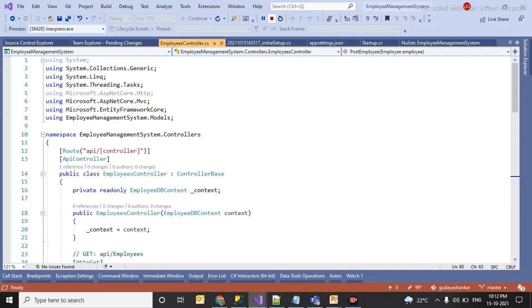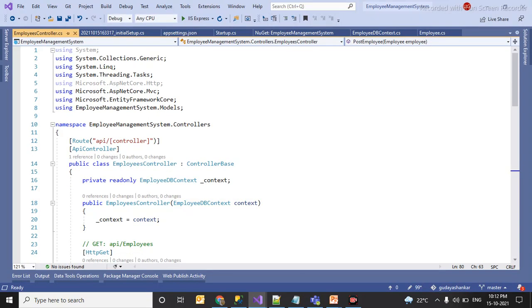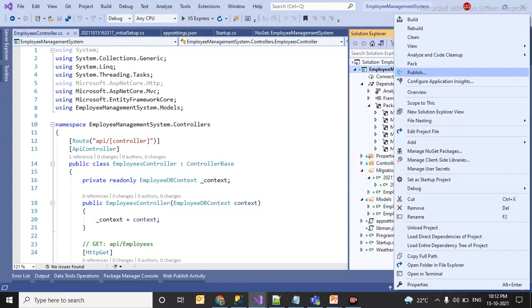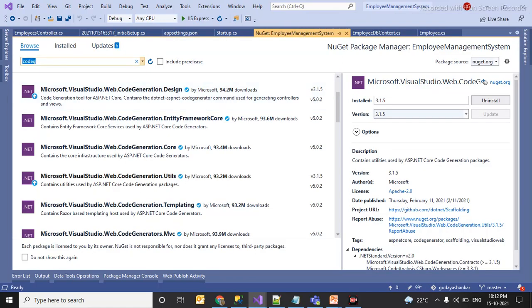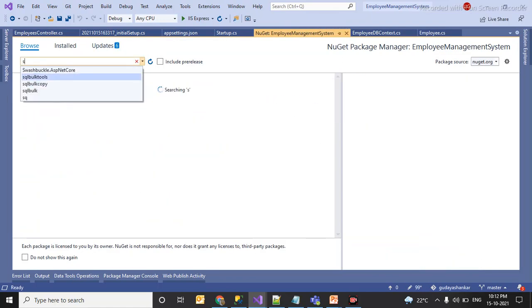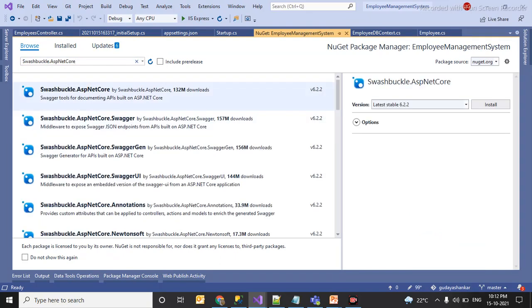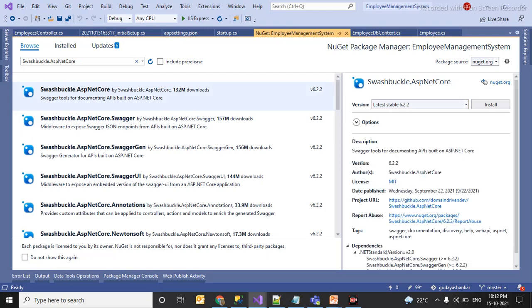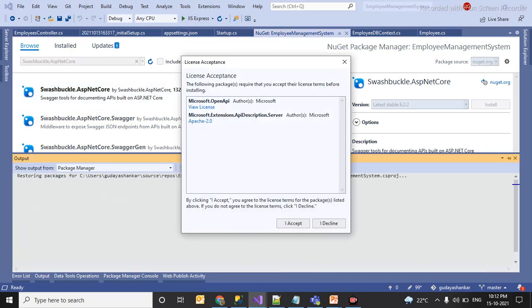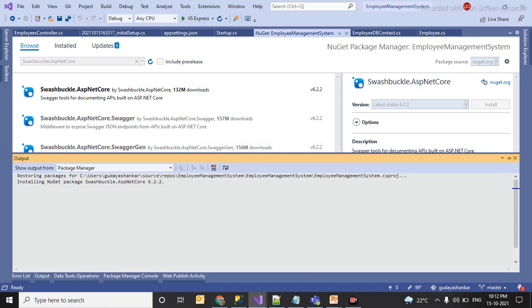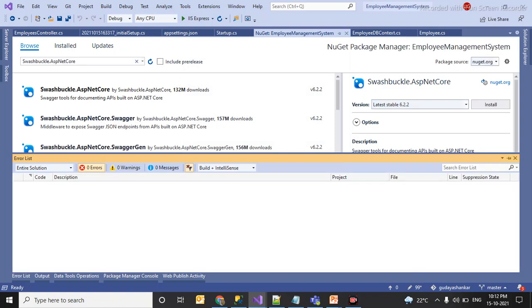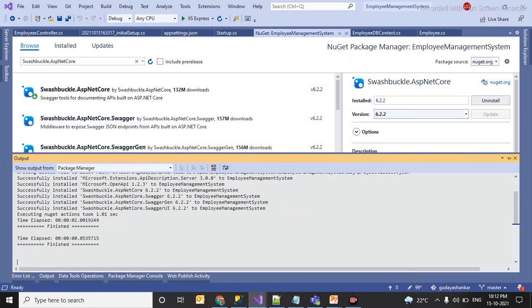So let us integrate Swagger to this. In order to integrate Swagger to this, you have to go to manage NuGet packages again. Here you have to select this Swashbuckle.AspNetCore. You can install the latest version here. So we have successfully installed this Swagger.